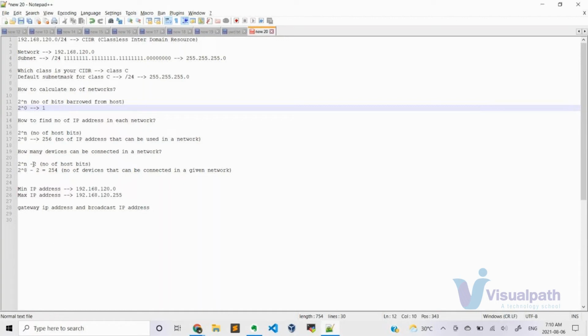So in this, what will be your starting IP address? 192.168.120.1. Actually, it will start with 1 and it will end with 192.168.120.255. So these are the IP addresses which you can allocate. Let's say if I want to allocate to the system, leave the first IP address and last IP address. So the gateway IP address is 192.168.120.1. This is your gateway. Generally, we give the first IP address or the second IP address for gateway.